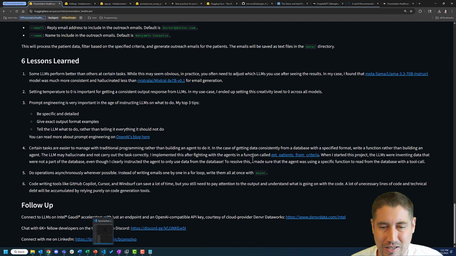So to resolve this, I made sure that the agent was doing a tool call using a specific function to read from the database. And this may get better, and there may be other models that do better with this task without having to create such a specific tool for it to use. But this is what I found when I was building this.